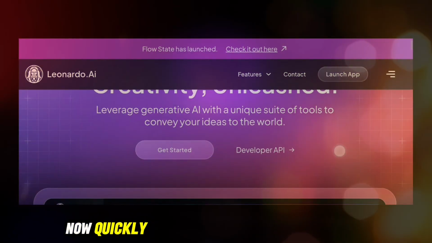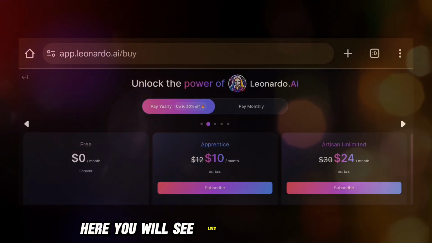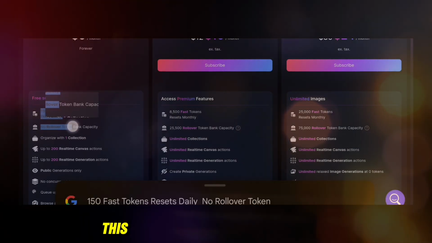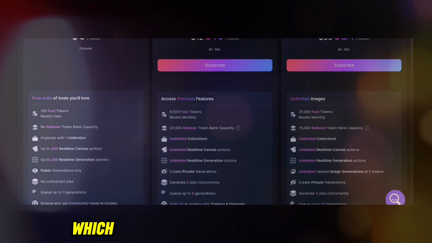Now, quickly sign in with your Google account, and then you will get to this page here. You will see lots of mind-blowing AI images generated by Leonardo AI. This AI tool is not completely free. On a free account, you will get 150 free credits per day, which is more than enough for our purpose.